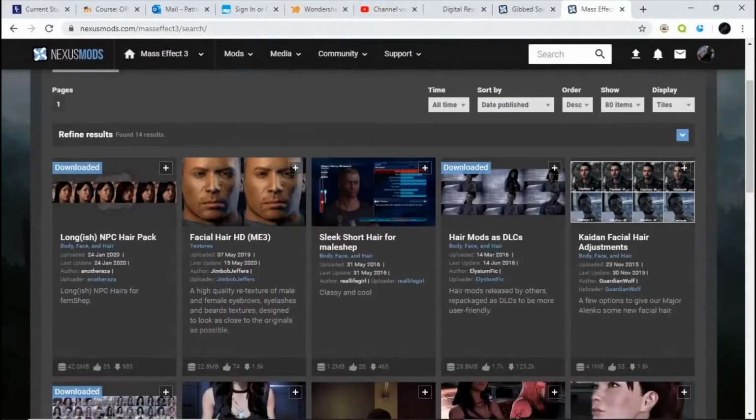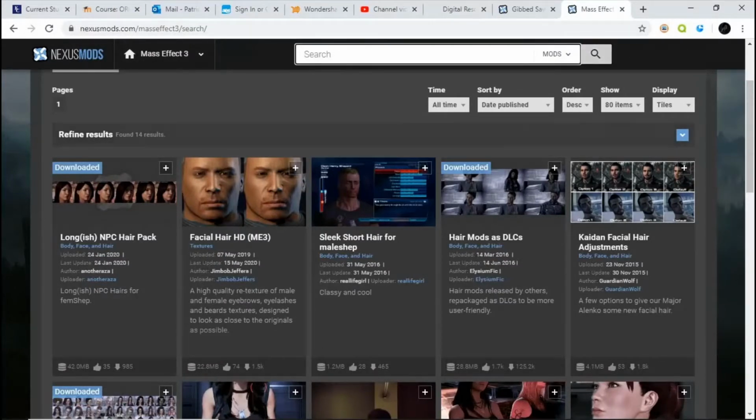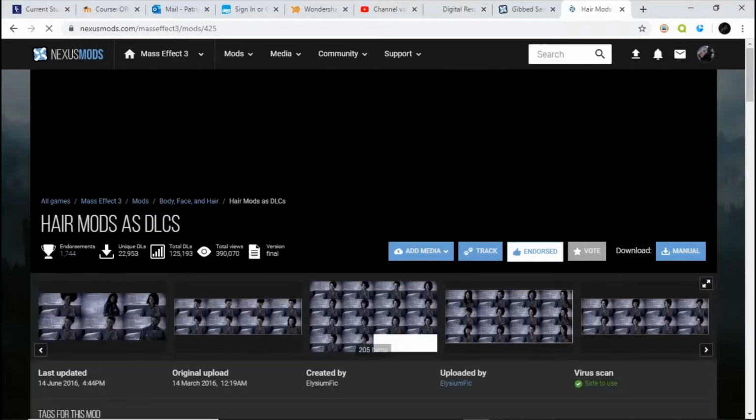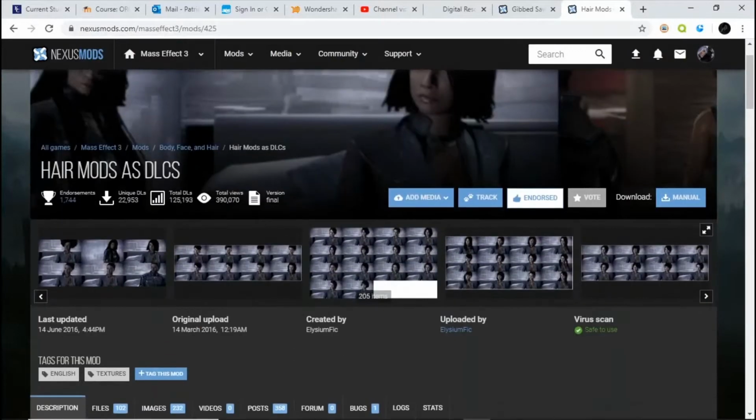So the first thing I'm going to show you is I'm going to go into Nexus Mods, and then I'll go into Mass Effect 3 and I typed in hair mods. Now I've tried a couple of these. This one I like the best, and I will be leaving the link where you can click on it.